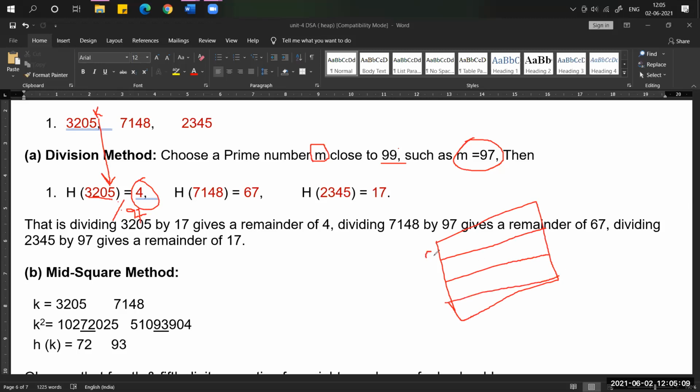It starts with 0 and ends with 99 because he gave that condition, that's why here I'm taking 99. And what we got? 4 here. 0, 1, 2, 3, 4. It means at the fourth location, at the fourth index, we need to store 3245.